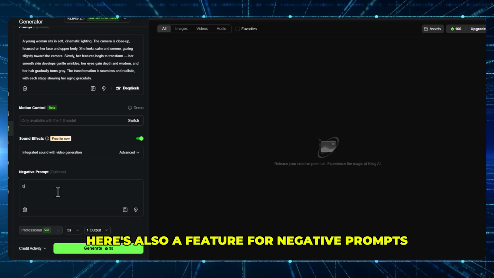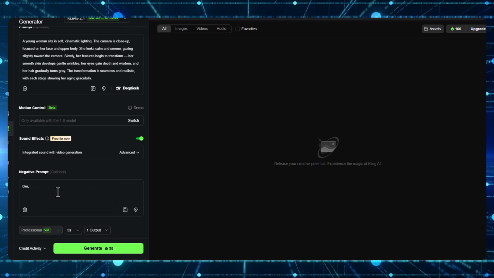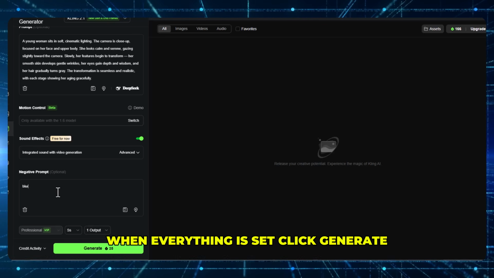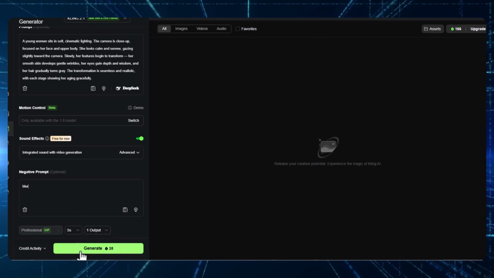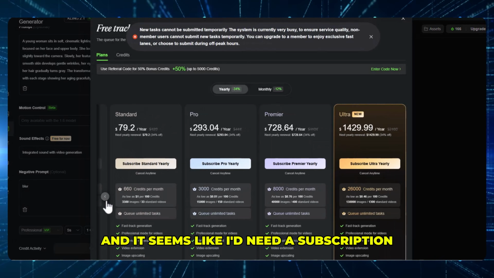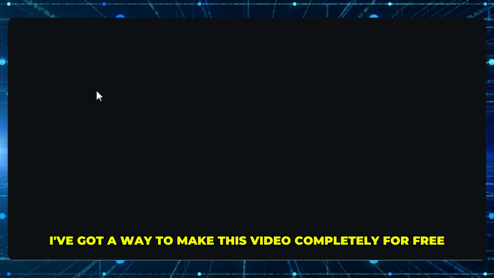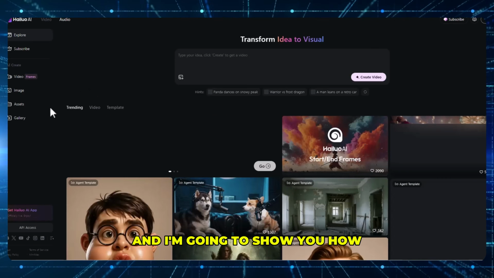Here's also a feature for negative prompts. You can write the parts you don't want to appear in your video. When everything is set, click Generate. So, I don't have enough tokens to generate the video, and it seems like I'd need a subscription, but don't worry. I've got a way to make this video completely for free, and I'm going to show you how.